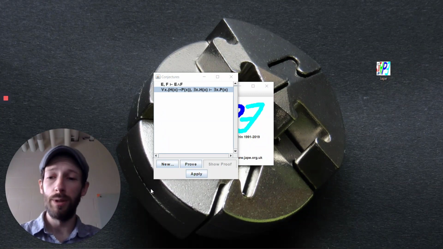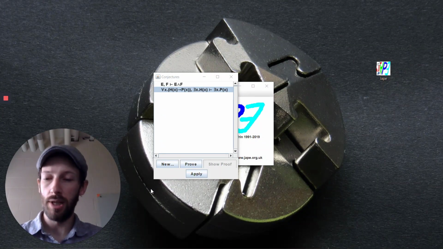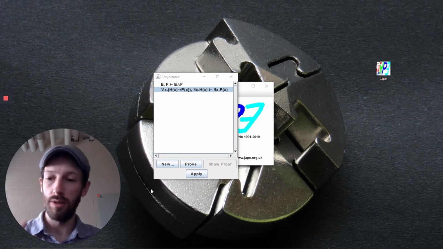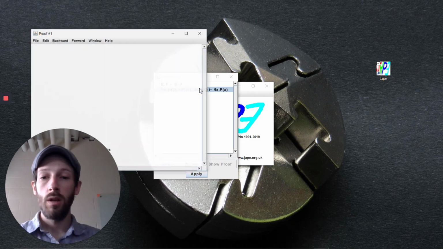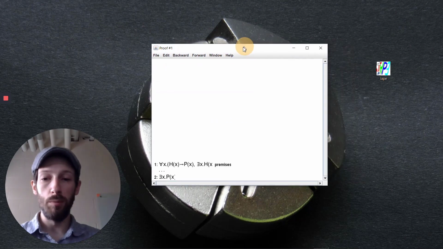So in this video we're going to look at a quick example that puts some of the steps together and how we mix and match the quantifier type of steps inside of JAPE, as well as some of the propositional logic deduction type of stuff that you've seen earlier on in the course. So this is the example we're going to try and prove here.